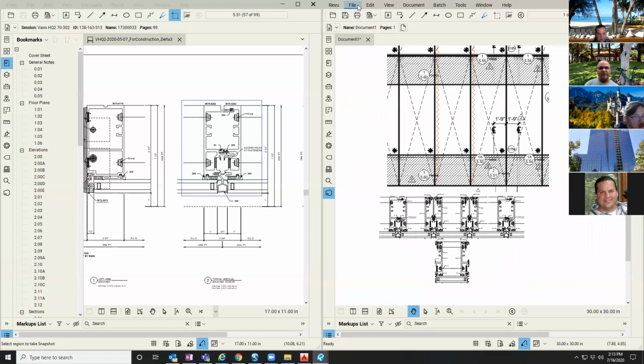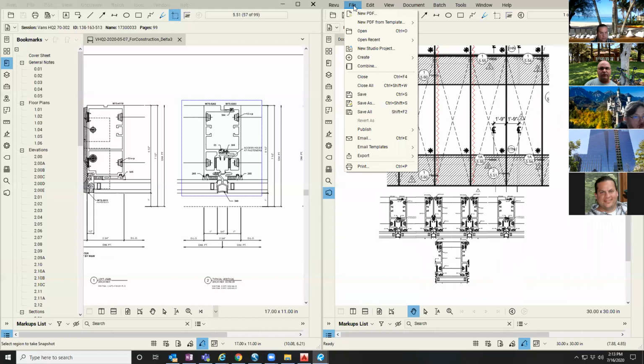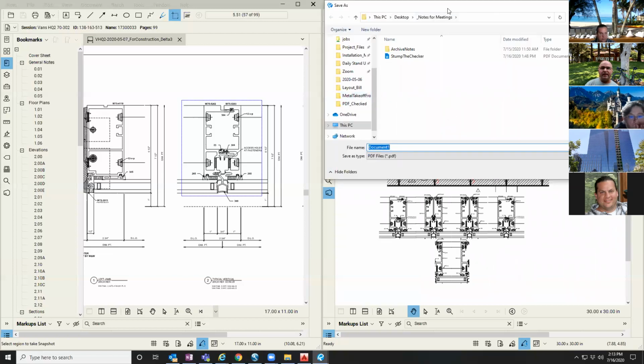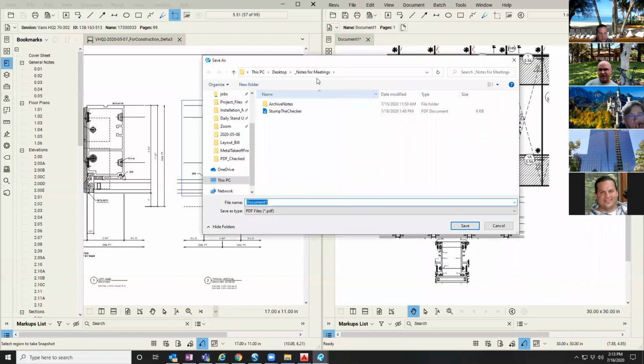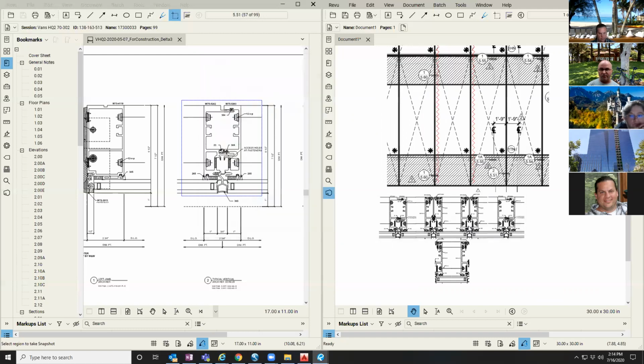So let's do this. I'm going to save this document. I'll just go to File and Save since it's a new document. And I like to keep this folder on my desktop that's just called Notes for Meetings. It gives me a convenient place to place the documents that I want to post to the wiki. And I'm just going to call this Zipper Study 1. And it's a PDF document. So I'm going to save that. And let's just go ahead and publish to the wiki right now.